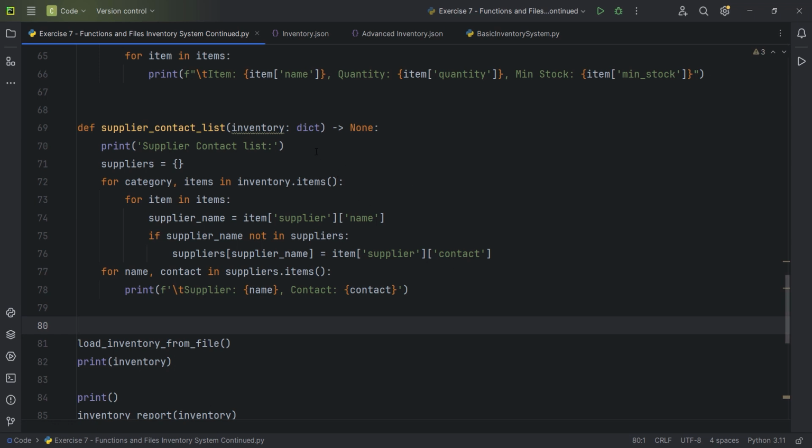First of all, what we did is we defined the function that takes in the inventory that is a dictionary, and it returns nothing. Next, we print out that this is the supplier contact list. We create a new dictionary that is the supplier, where we just initialize it. This dictionary will store the unique supplier names as keys and their information. This ensures that each supplier is only printed out once, because as I told you, we don't want multiple suppliers to be printed out.